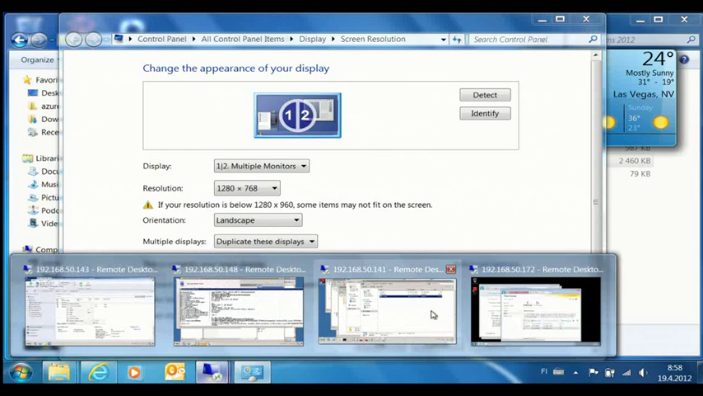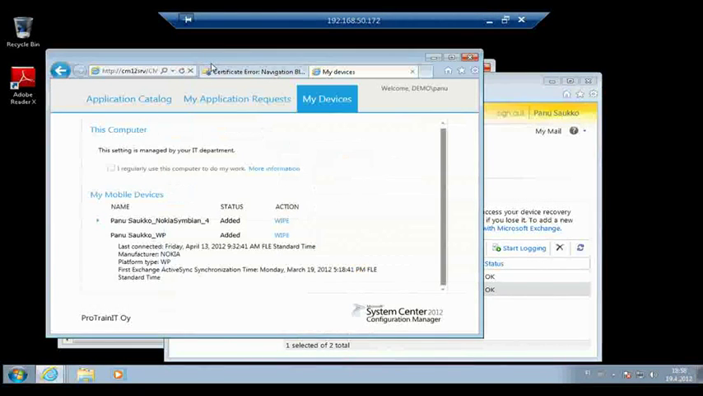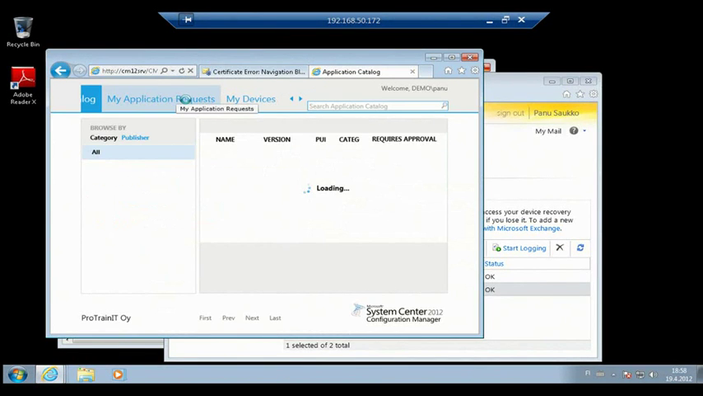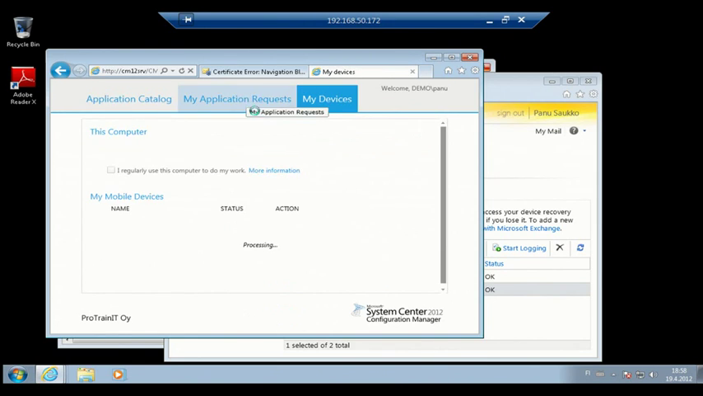And then the user perspective. Those mobile devices are displayed in the application catalog, and there is a specific tab, My Devices, and there is My Mobile Devices.